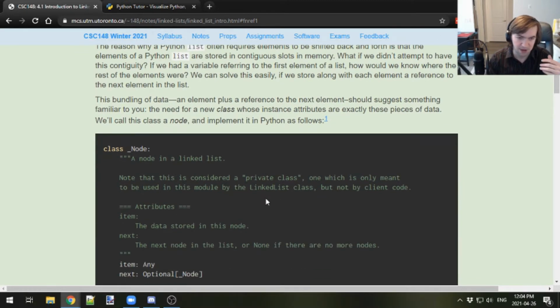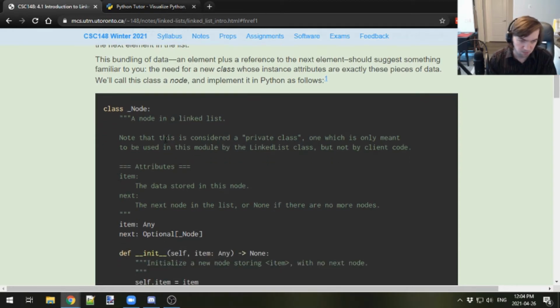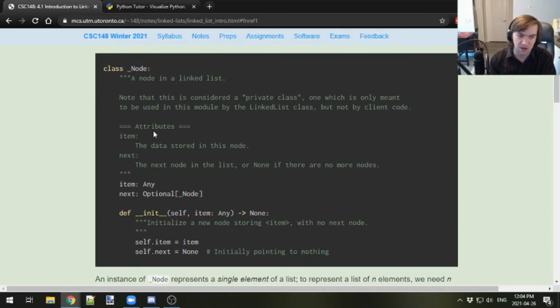We'll implement it in Python as follows. You'll note we put the little underscore at the front because this is supposed to be a private class, in the sense that users aren't supposed to make nodes. They're just supposed to make linked lists. So a node in a linked list is going to be a private class, which means that the linked list class is going to use it in the same program, but clients should not. In each node, you have an item, which is the data stored there. It could be anything, a number, a word, and so on. And next, which is the next node in the list, or if there are no other nodes, just nothing.